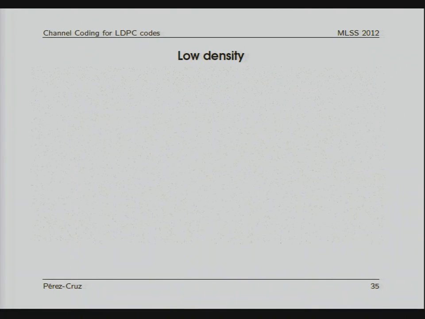My idea on Monday is to continue with this thought in the morning, and in the afternoon we'll probably try to program these LDPC codes so you can see how it works. And actually it's very, very simple.